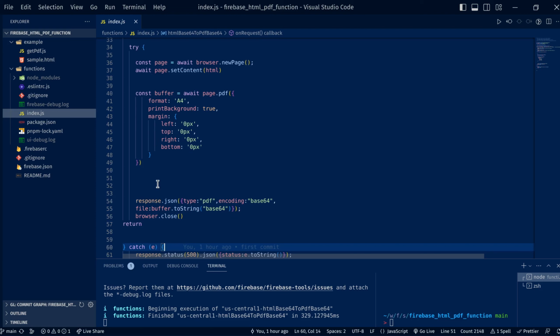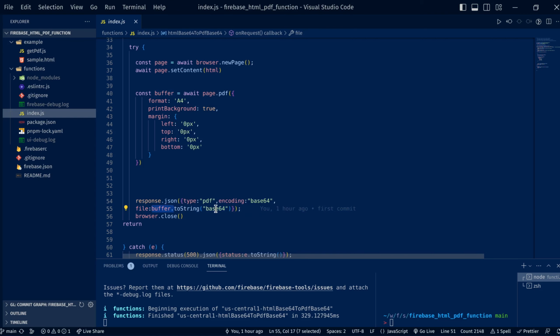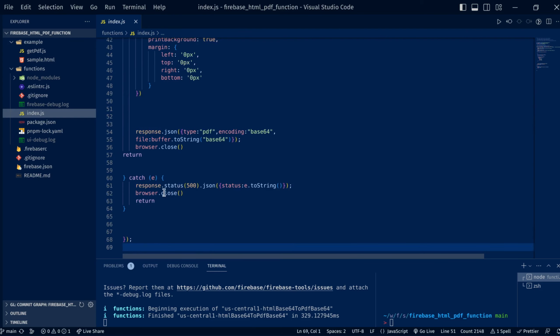We will send the response in JSON format, where the type is PDF encoding. This is just for the date, and this is the main file. We are converting that buffer into a base64 string. A buffer is also a representation used for representing data. So we can represent it as a buffer, and then we can represent that buffer as a base64 string, and then we close the browser. In case of an error, we can deal with those errors.